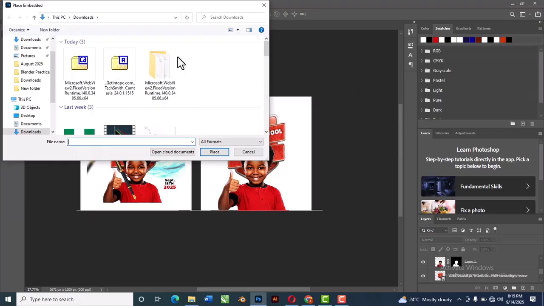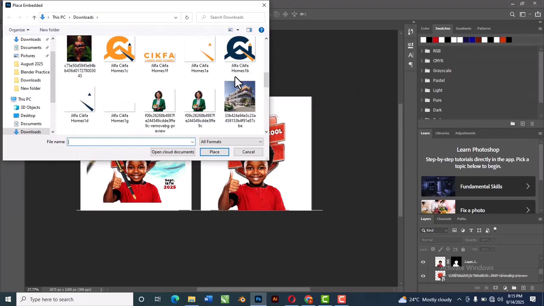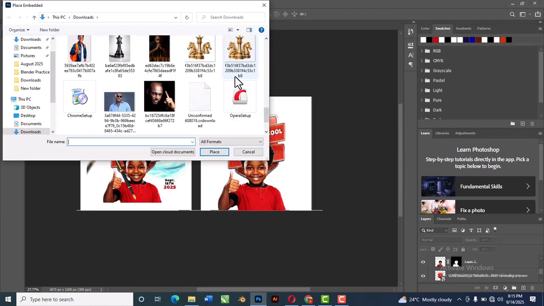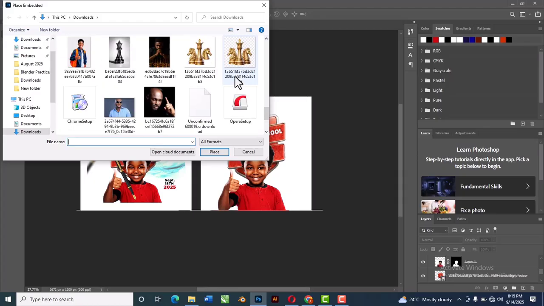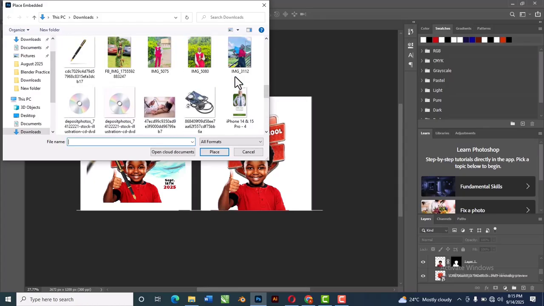After that, the next thing I'm going to do right here is I want to place another picture, that is file, place embedded. I look for the picture. I think I'm looking for the pen. That's the pen, I think.